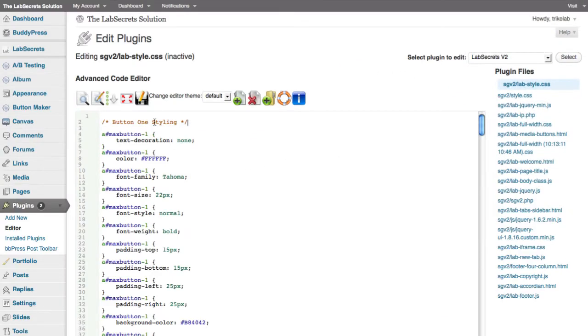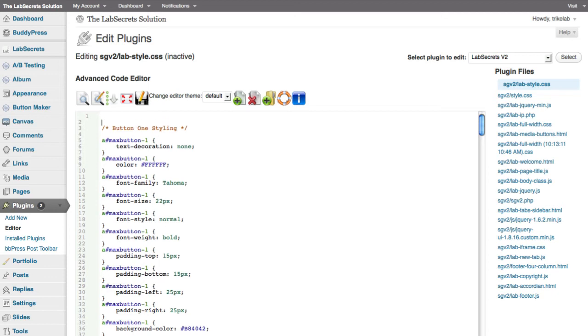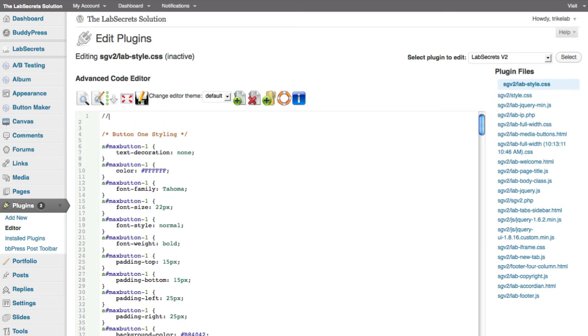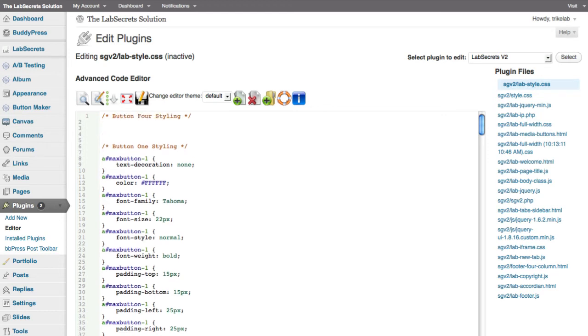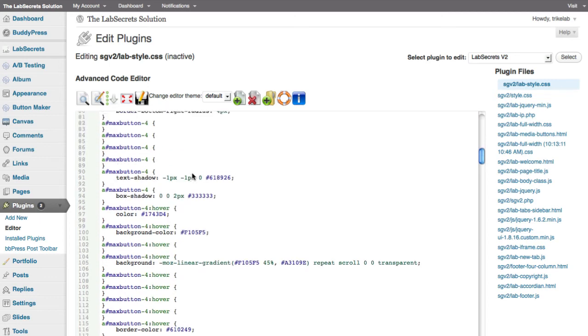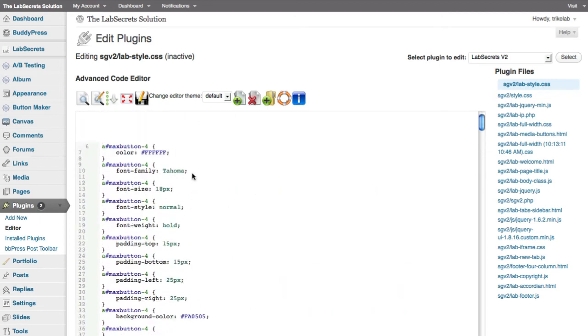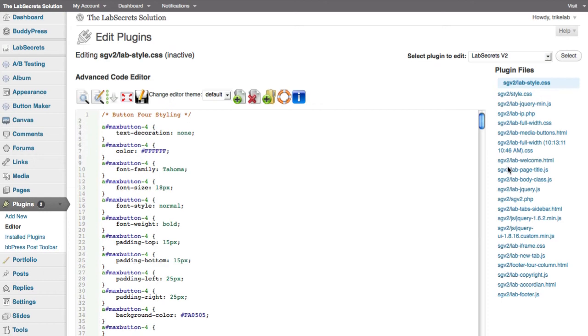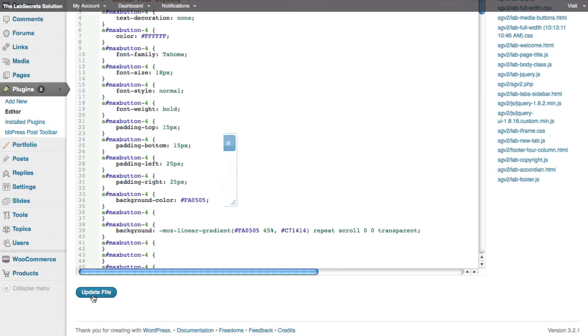Now, I have my other button here, and you notice I added a little bit of a note, which you can do by adding the 2 slashes, the 2 stars, and saying something like button for styling. I'm going to do the same thing here. I'm going to add a little space. I'm going to paste in the style sheet elements that I just copied. Okay. When I do, I scroll down and click Update File.